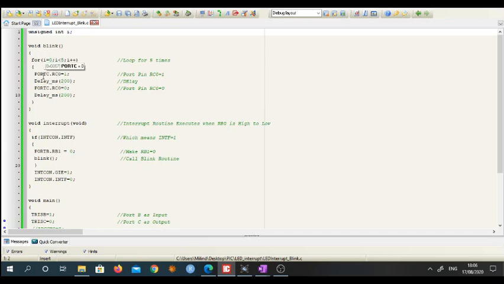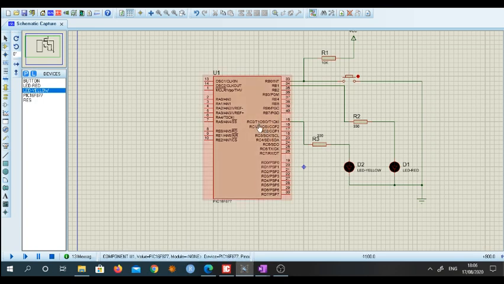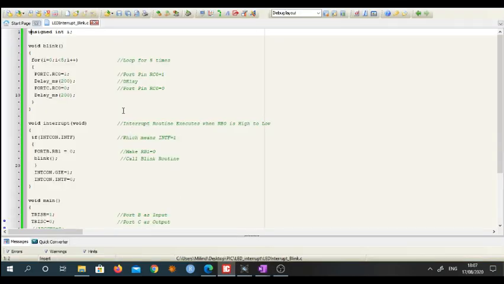turn on and off. I have used PORTC.RC0, meaning pin number 0 of port C. You see in the interfacing diagram I have already explained this LED I want to toggle for 5 times. So for that I am using the PORTC.RC0 pin. This is what I have written over here: PORTC.RC0 I made initially equal to 1, I made it high, then I called a delay of 200 milliseconds, then again I made it 0, and again I called a delay of 200 milliseconds.